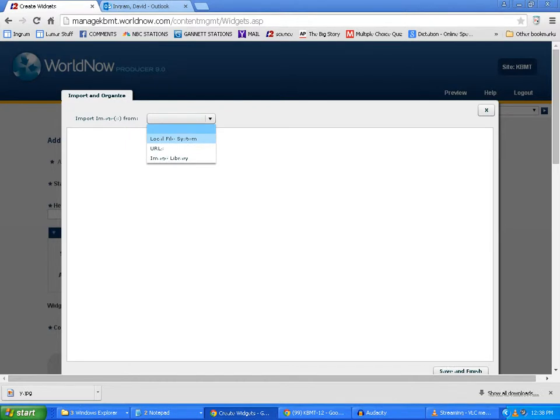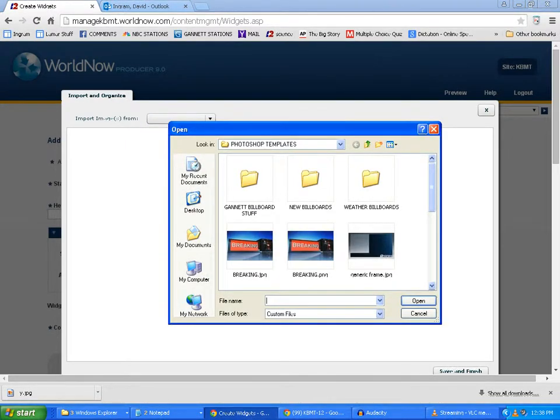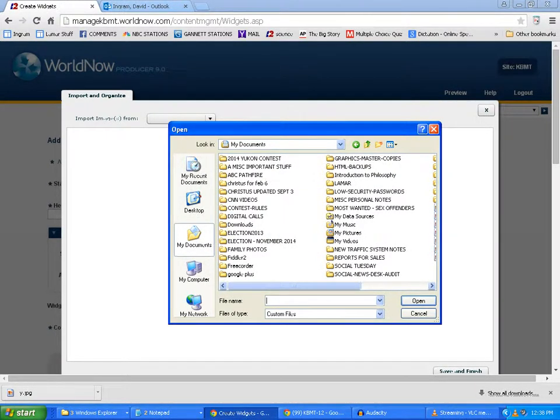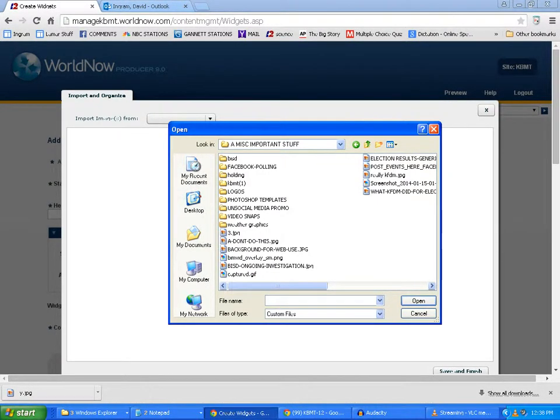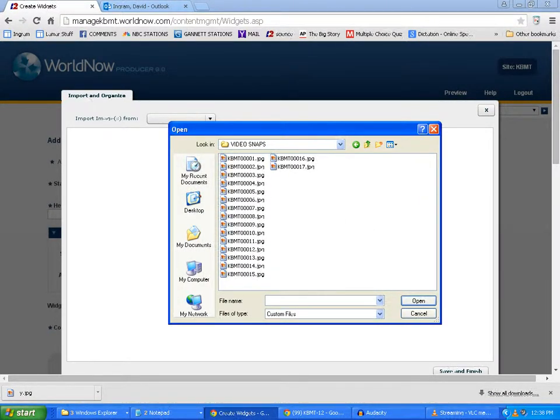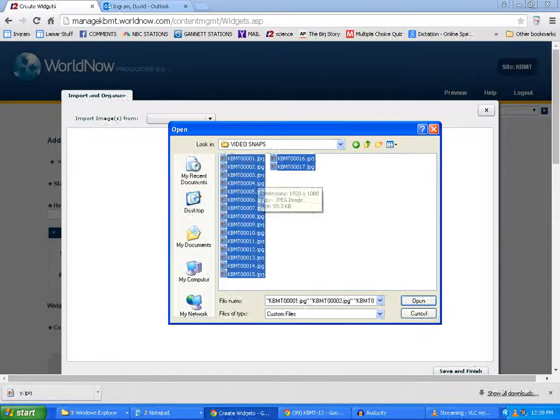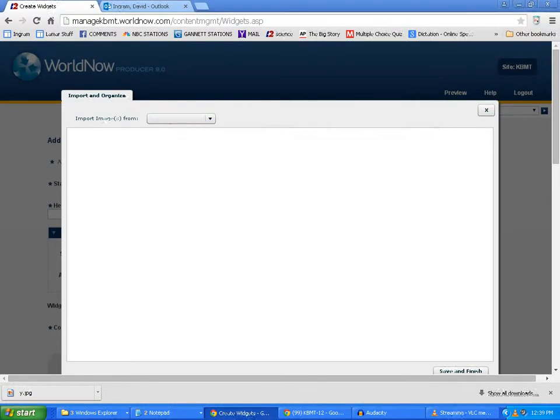Now from here, you would browse to your photographs, and they're going to be wherever you normally store photographs on your computer. In this case, I have them in a directory that's kind of hidden. Yours will be wherever you saved your images to. But under Video Snaps, I have all of my photographs. I'm going to click on a random one, hold the Control key down and press A, which highlights all of them, and I'm going to hit Open, which basically makes those pictures ready to upload.